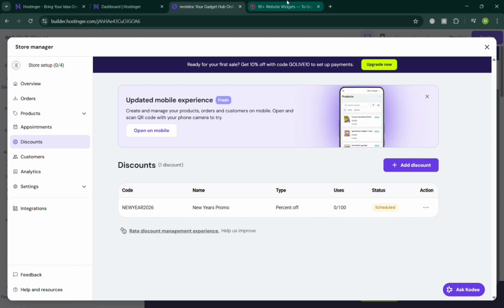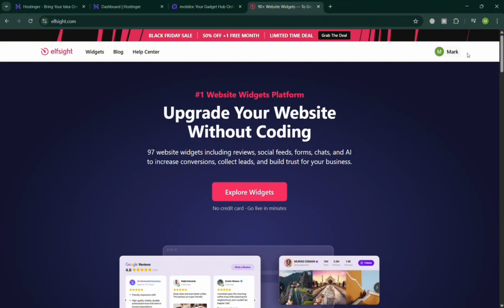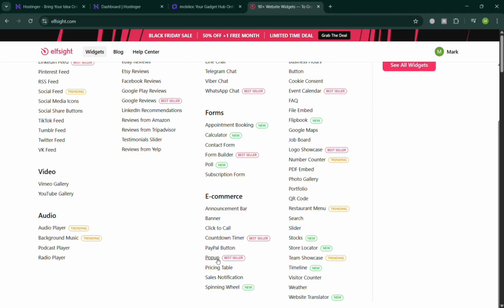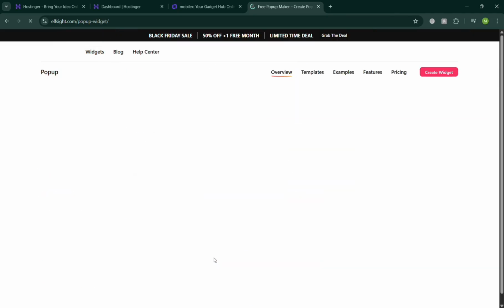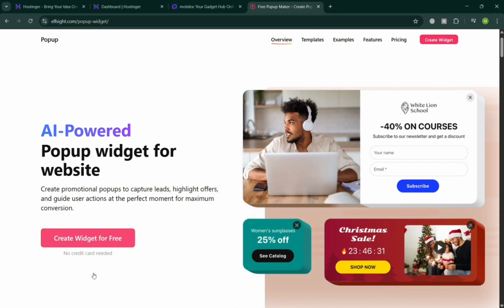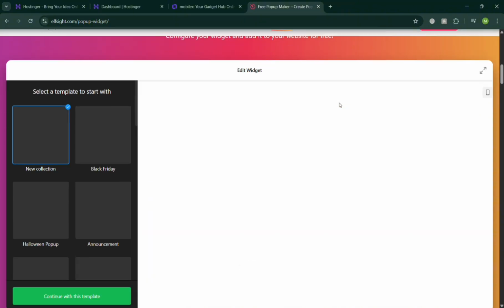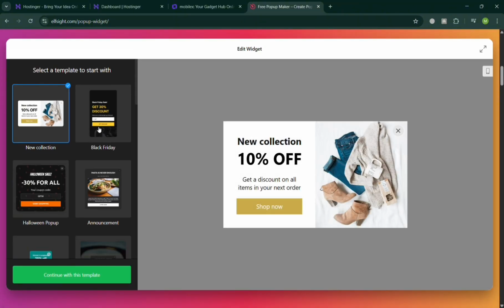Now the next thing that we need to do is to go to this website, helpsite.com, which will help us to create a pop-up window. All you need to do is to simply go to the widget section, and under e-commerce, it will show you this pop-up. By clicking on it, just click the create widget for free button to proceed.